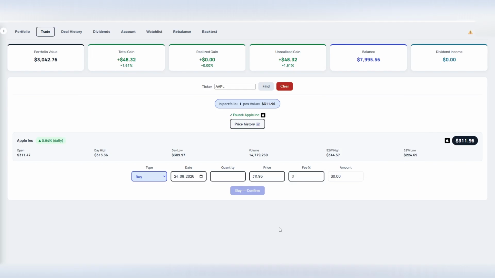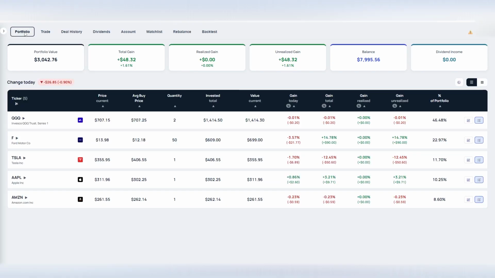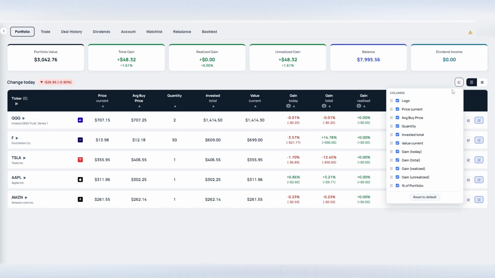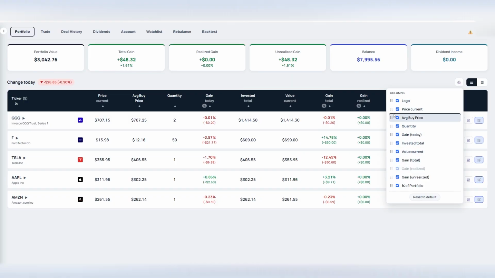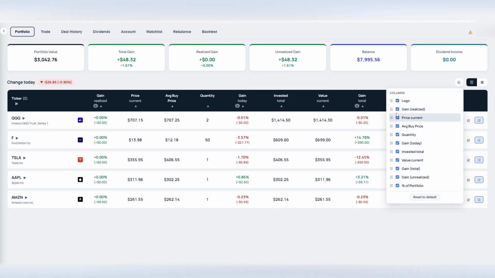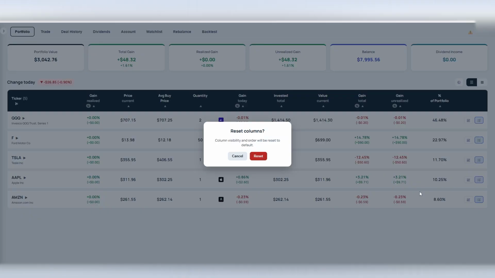Now that we've bought a share, it immediately shows up in our portfolio. Let's look at what's here. The table shows the current price, average buy price, number of shares, total invested, current value, and 4 types of gain: today's, total, realized, and unrealized, plus this stock's share of the whole portfolio in percent. On the right there's a gear icon. You can use it to show or hide any column, or even drag to reorder them however works best for you.